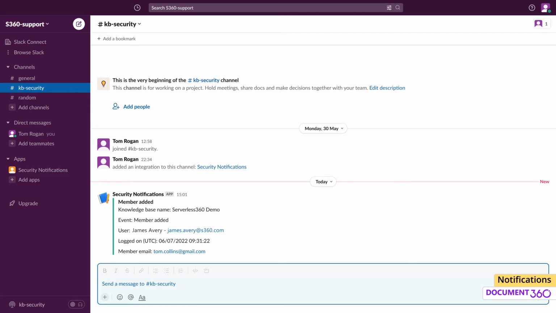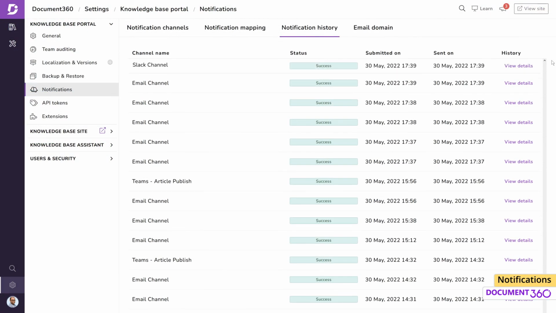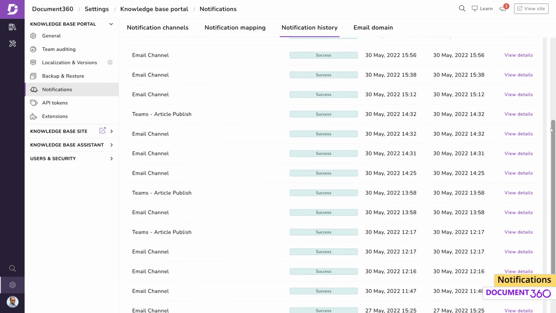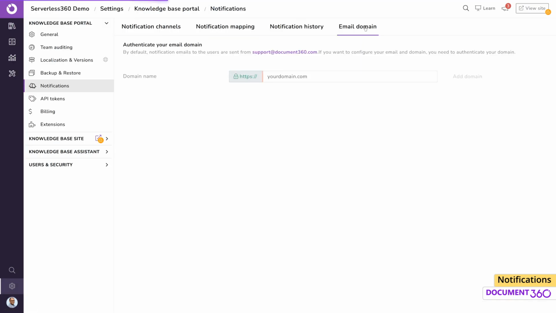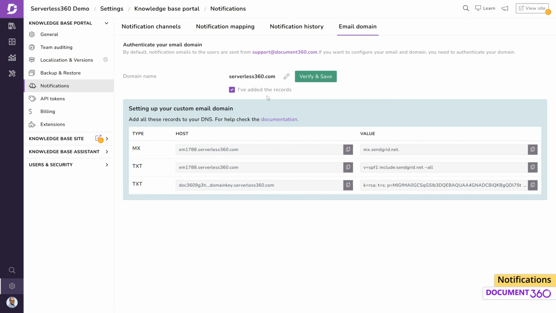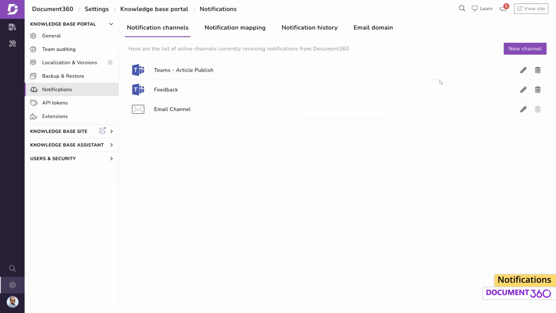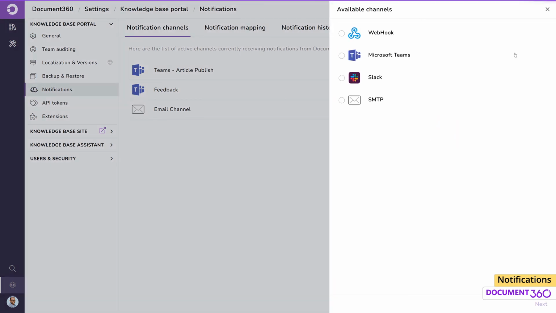Any notifications that were triggered can be viewed in the notification history, and you can get more information about a notification by clicking View Details. You may have noticed that the notification emails are sent from the default document360.com domain. But if you have your own registered domain, you can set it up in the email domain section by verifying your domain name.